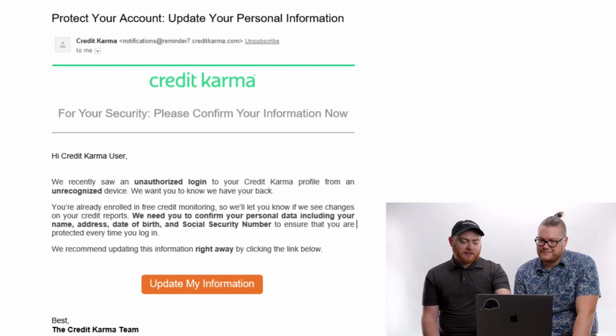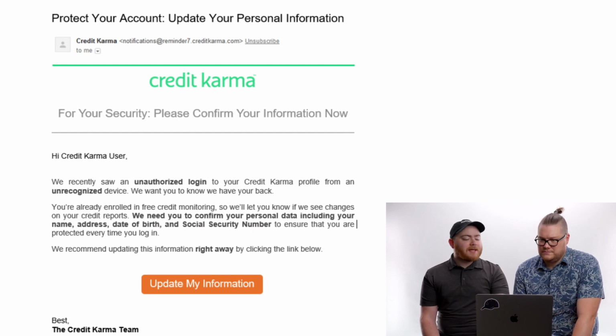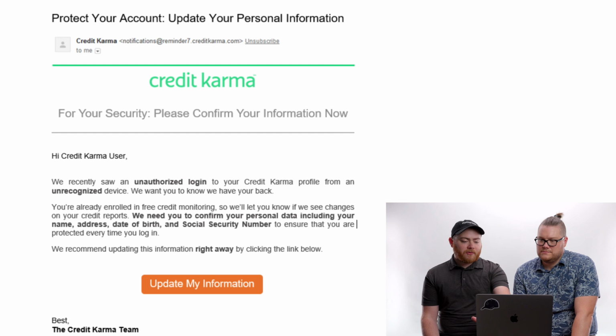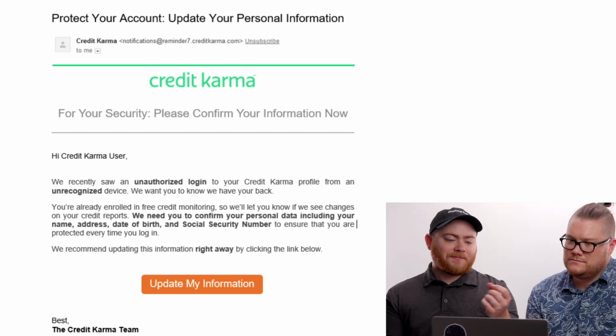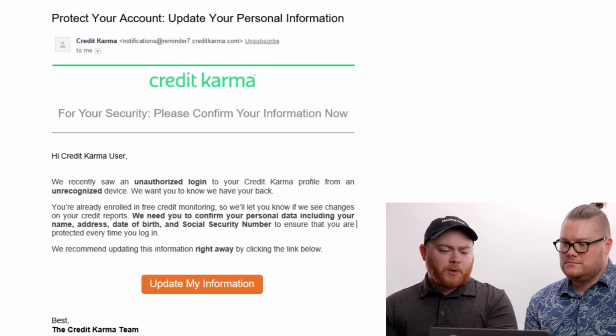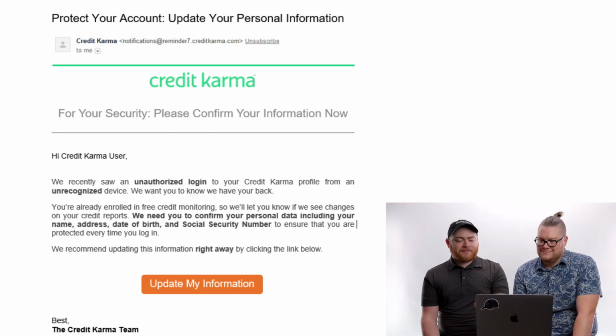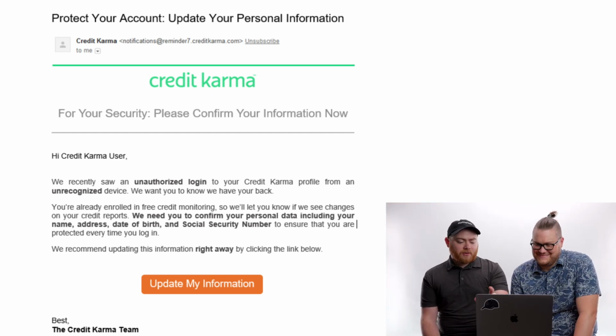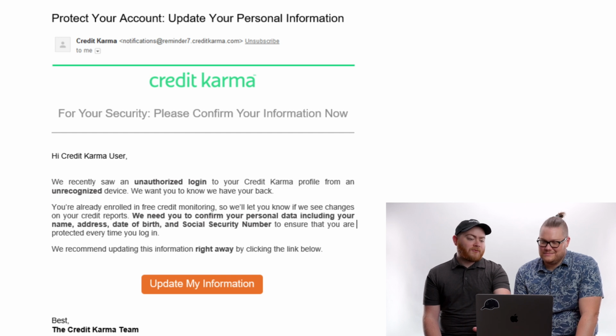Just like we said with the last one, I appreciated that it said someone tried to log in, but they didn't make it in. So shout out to Credit Karma on that. Here on this one, we saw an unauthorized login, an unrecognized device. We have your back. Yeah, this one just feels weird. So I'm gonna say the third one is phishing.